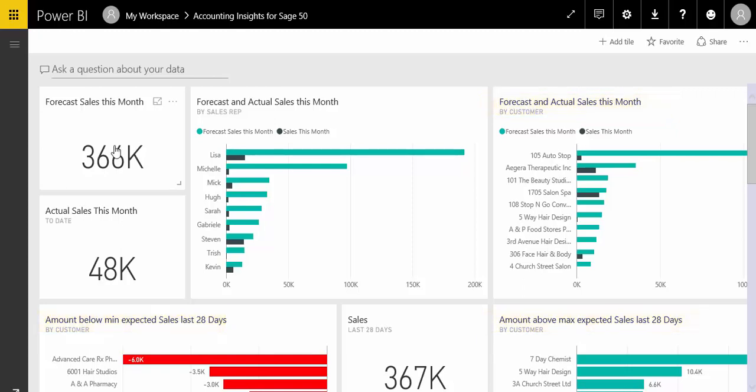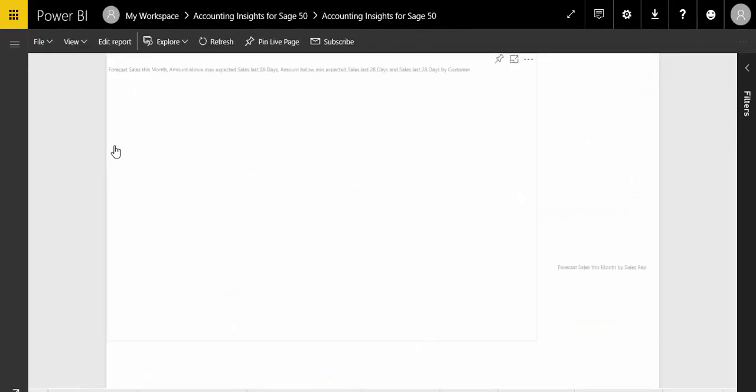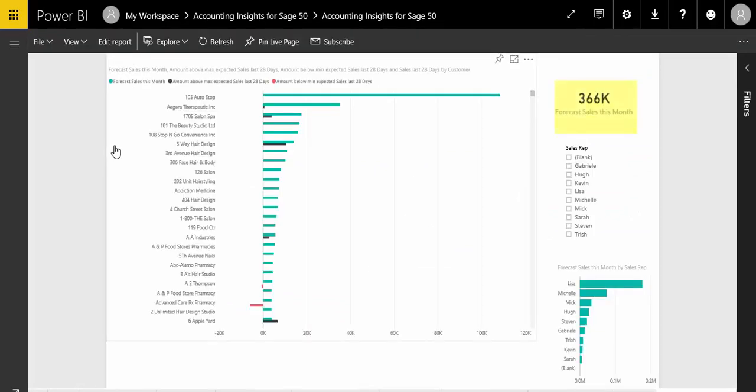I have a report page in Power BI that shows this, and I use it as a key part of my weekly sales meeting. What we see is that our forecast for this month is currently 366k. This is not a target or a budget, but it is what my Power BI model is predicting will be the month-end result based on historical sales patterns and sales month to date.